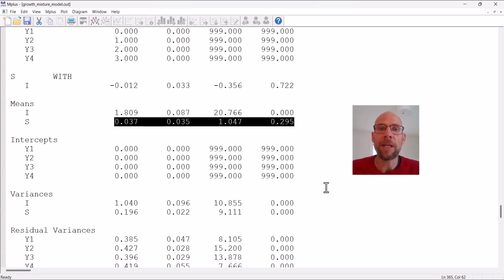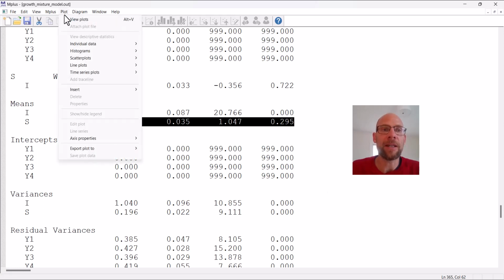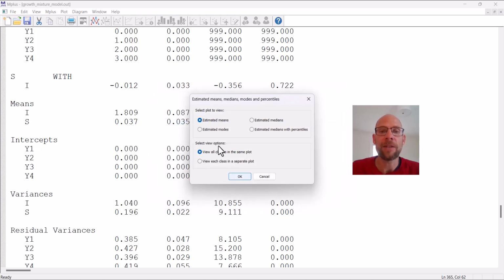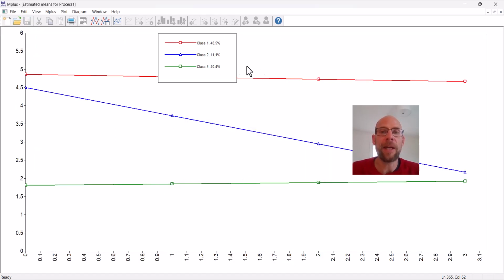We can also visualize these classes in Mplus by clicking on the plot option here and then plot view plots. We can look at the estimated means, for example, in the different classes by choosing this option here, estimated means, medians, modes, and percentiles, and then view. And so the default is that we will be given the estimated means that we just looked at in the output, and we will look at all classes in the same plot so that we can directly compare those classes. So let me click OK, and then you can see that here we have the three classes, and now you can very clearly see how they differ.